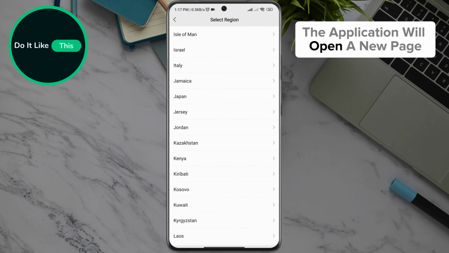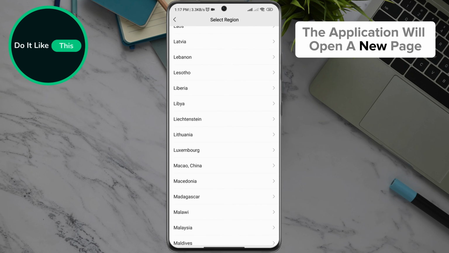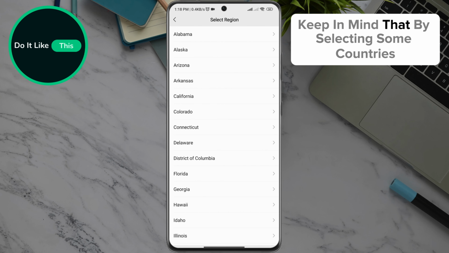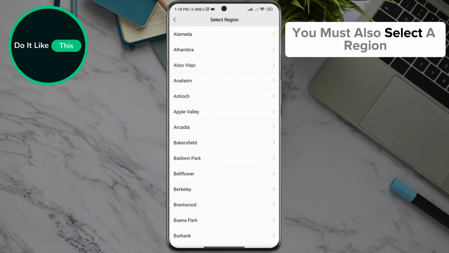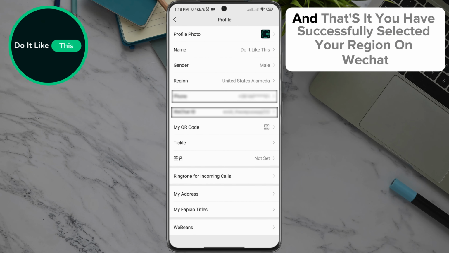The application will open a new page with a list of all the countries that the application itself supports. It is up to you to choose which country you want. Keep in mind that by selecting some countries, you must also select a region. And that's it. You have successfully selected your region on WeChat.